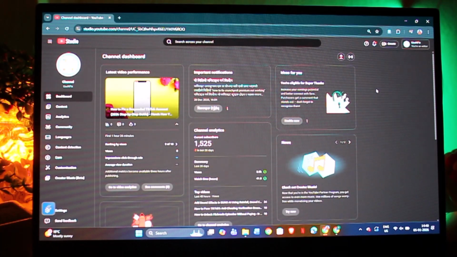And finally, restart your PC. It sounds simple, but it often fixes background issues.